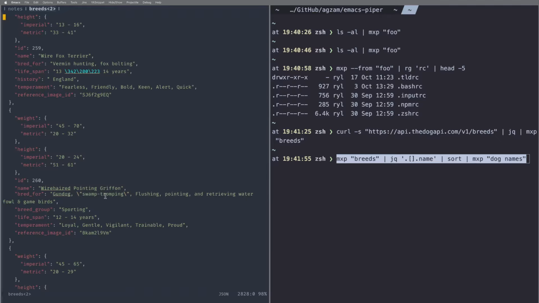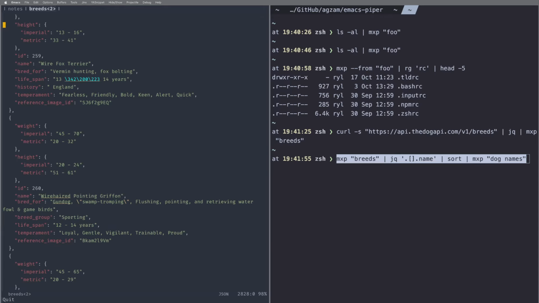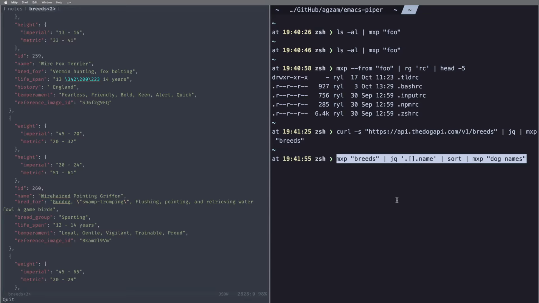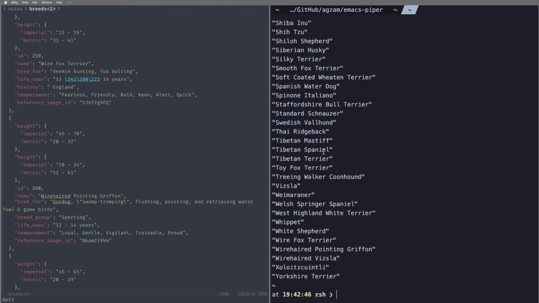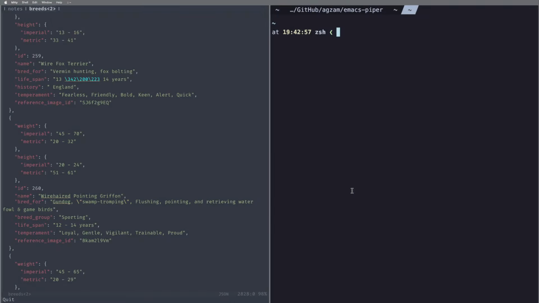And then the opposite, you can grab the content of this buffer. Well, not this buffer. Now I have two buffers because this is my second attempt to record this video, but we can say breeds 2, and then get the name, sort, and then put it in a different buffer. Or if we don't want to put it in a buffer, I'll put it here.